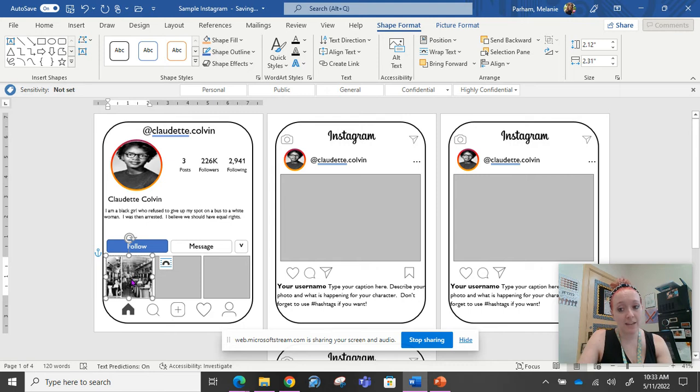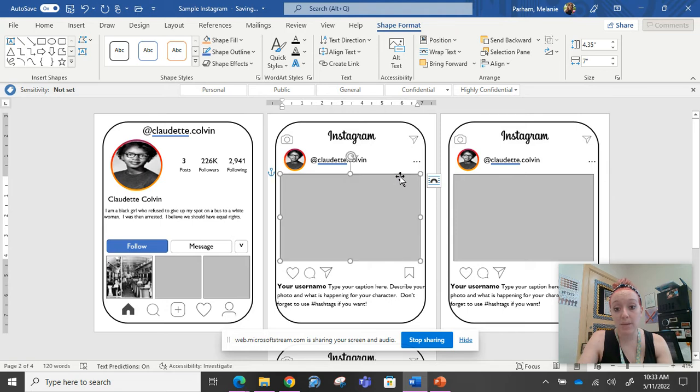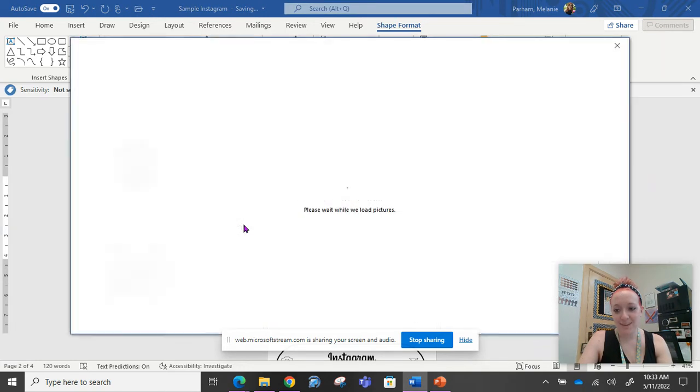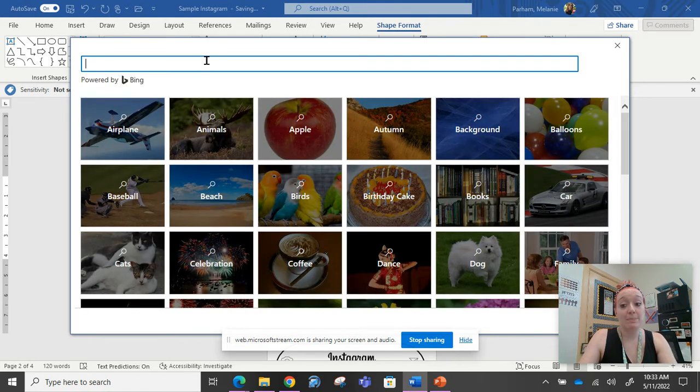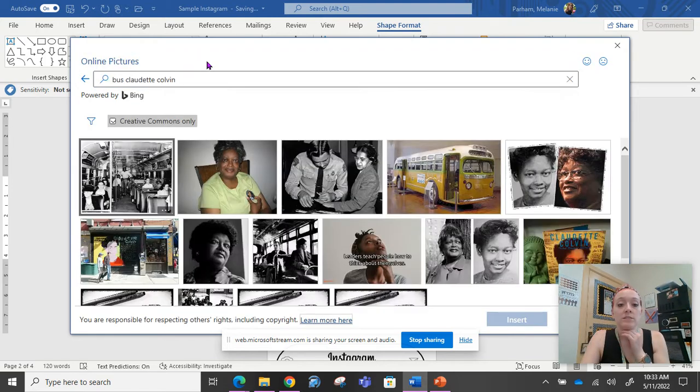But whatever I pick for that first picture, then I'm going to come and go to this big post next. And I'm going to click on the shape. And I'm going to go to shape format, shape fill, picture, online pictures. And I'm going to type in the exact same thing again. So I had typed in bus, Claudette Colvin. And I'm going to click the same picture.